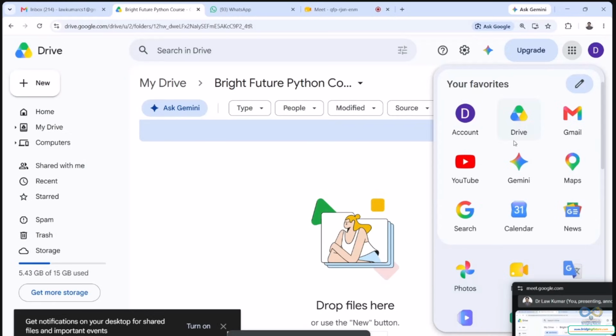So the purpose is, whatever you have created, we will implement the Python code on the Jupyter notebook. So this Jupyter notebook I want inside this folder.